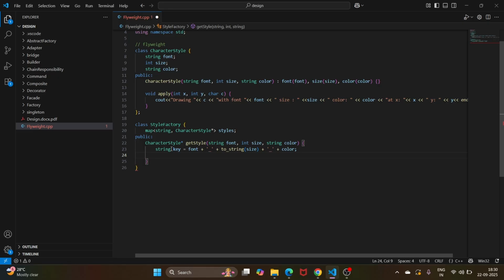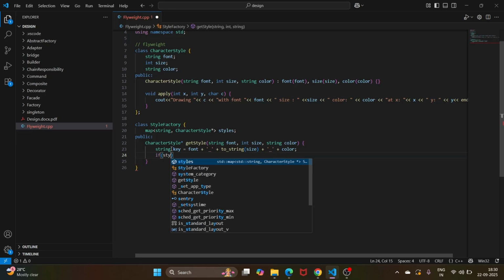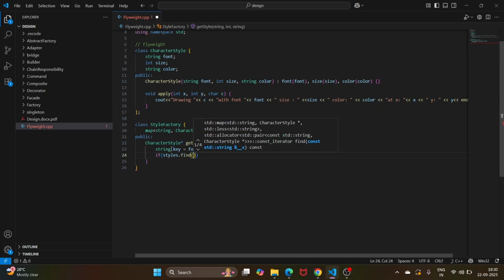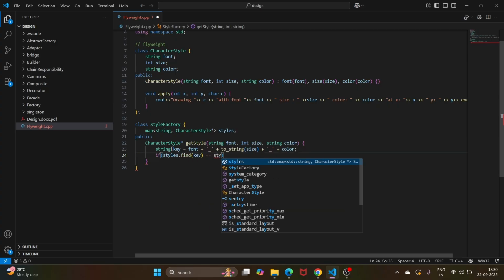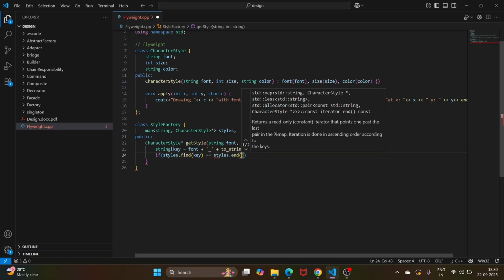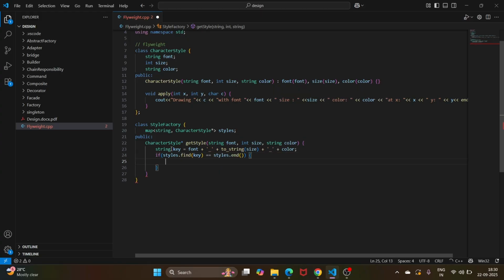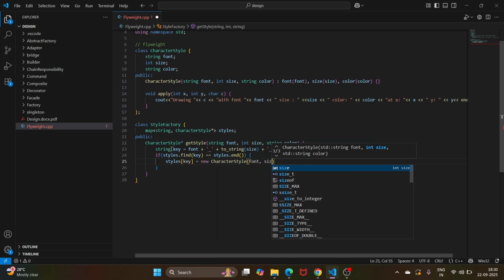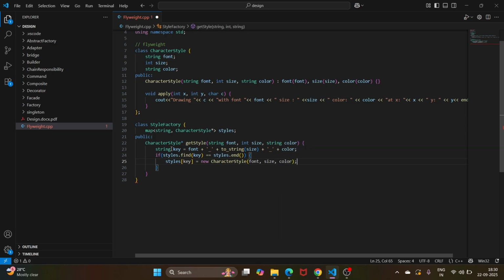So with this we'll create a key and we'll check if styles.find(key) is there or not. Let us assume that it is going to be end. It means it is not present in the styles. Then in that case, I'll just create one and save it in the map. So styles of key will be equal to new CharacterStyle(font, size, color). Now at this point, I have created one and saved it inside my map.